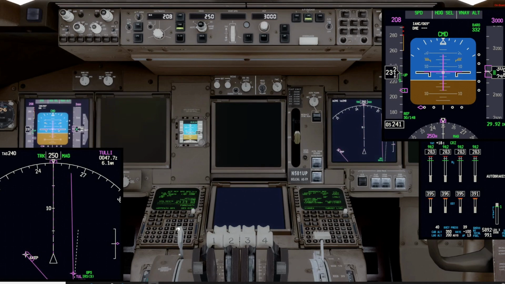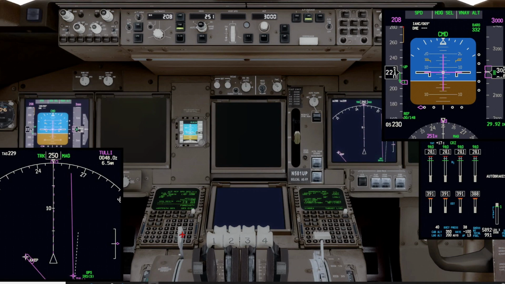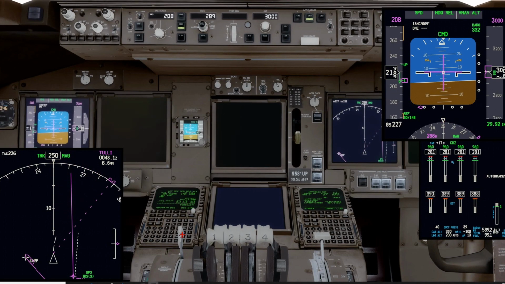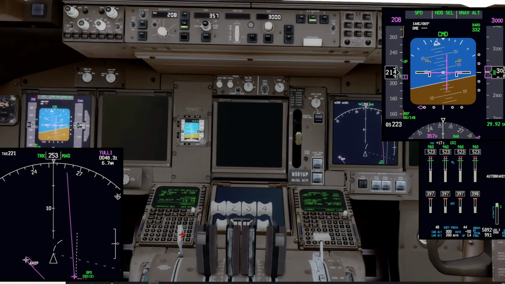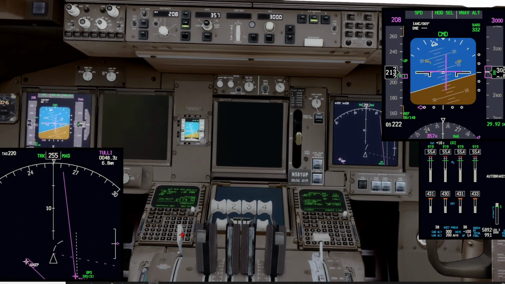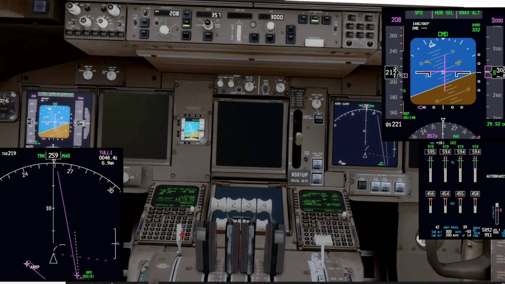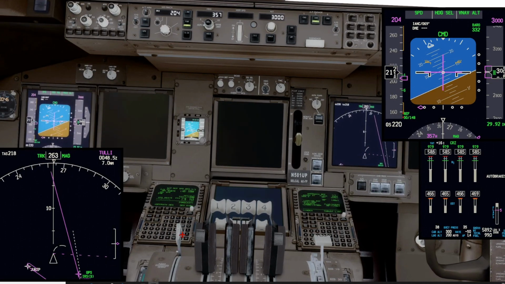There it goes. Just stow the speed brake. Just as technique, it's good to do that. We'll start our turn to base leg for the ILS approach. And we'll go to flaps 5. We'll set our speed for flaps 5.